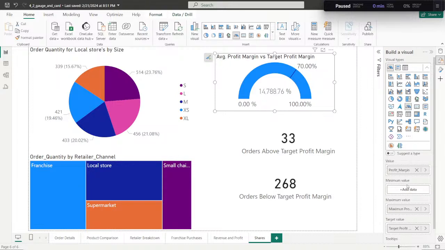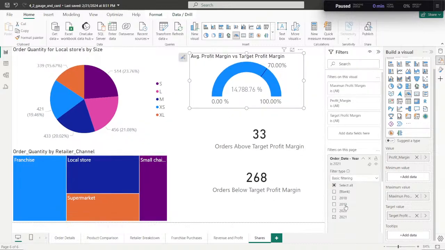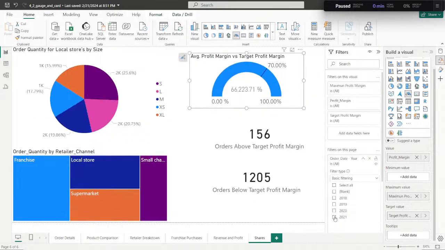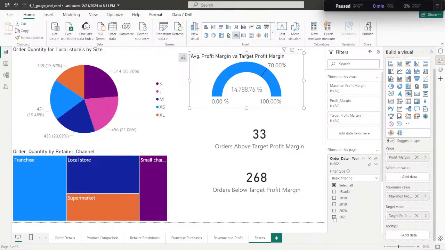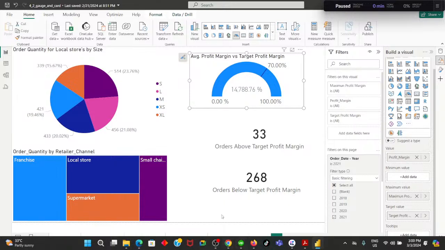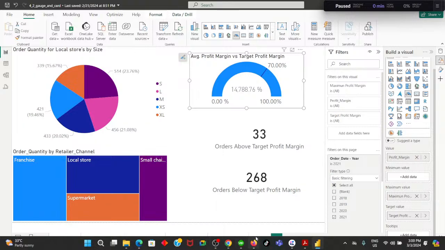So even on the charts, we could add the maximum. The minimum is 0. Normally, the maximum is 100. If I change my page level filter, so you can see 2021, this is 2020, this is all years. If I change it to 2020, ooh, okay. So 2020 has 46 orders, 2021 has 33 orders. So it was above the profit margin, but 2020 had more orders above the target profit margin, while some others were below the profit margin.